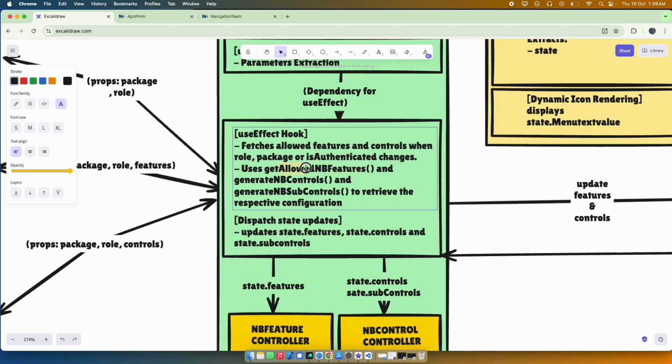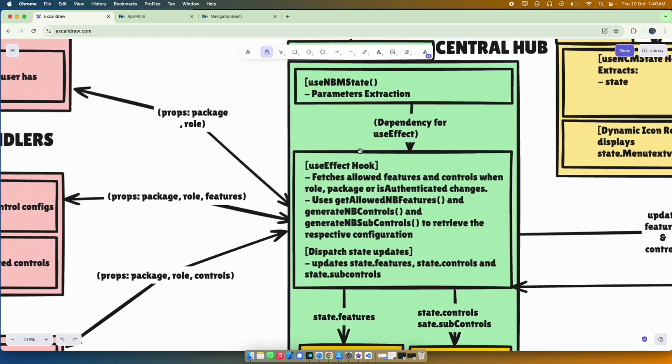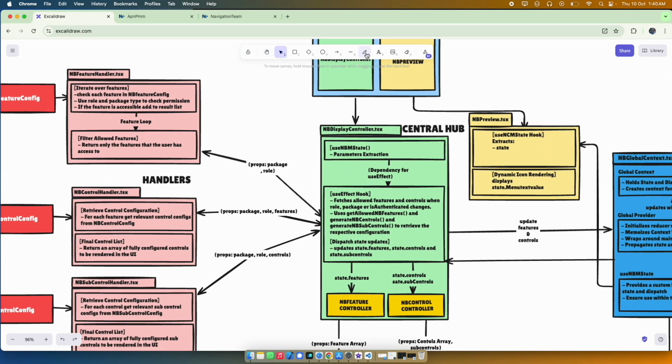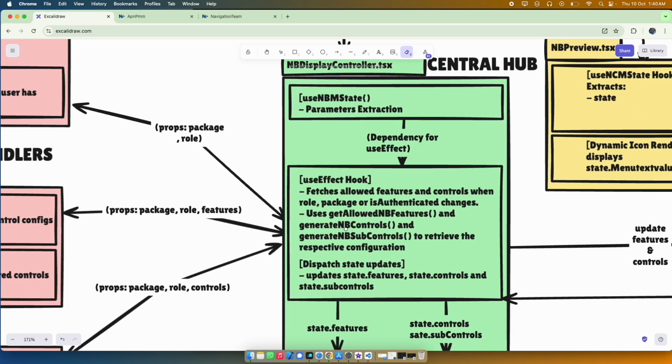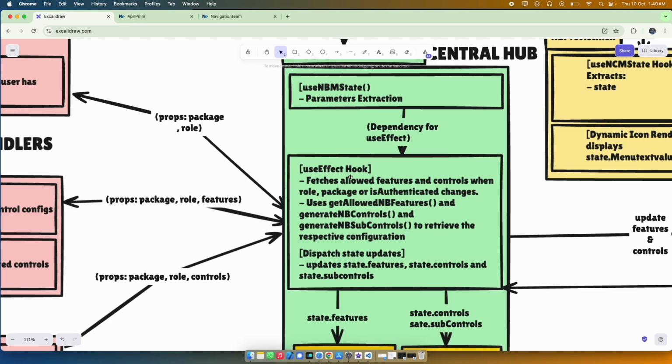What do you mean by allowed? If we see the above step, whatever we have written here, it fetches allowed features and controls based on role, package, and isAuthenticated. Suppose let us assume a case where the user is not authenticated. It will just return back. If the user is authenticated, then only we'll fetch these features, controls, and subcontrols.